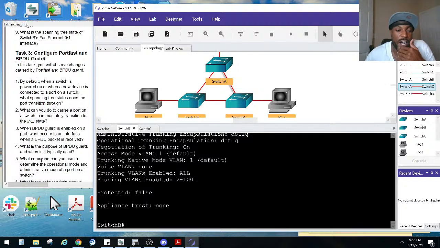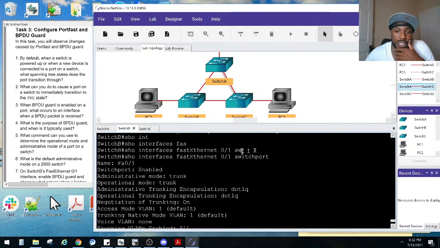So that is the command that we can use. Adding the switchport keyword at the end tells us the administrative mode of the port as well as the operational mode of the port. What is the default administrative mode on a 2950 switch? I don't know what kind of question they mean by that, but I believe it's static access. Since I don't know the answer to that, we'll check the lab solution towards the end. And don't let me forget, y'all.